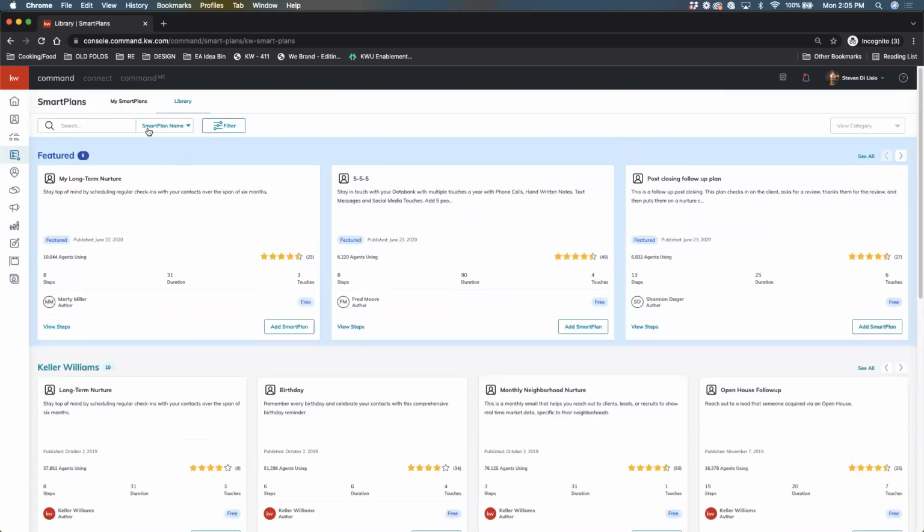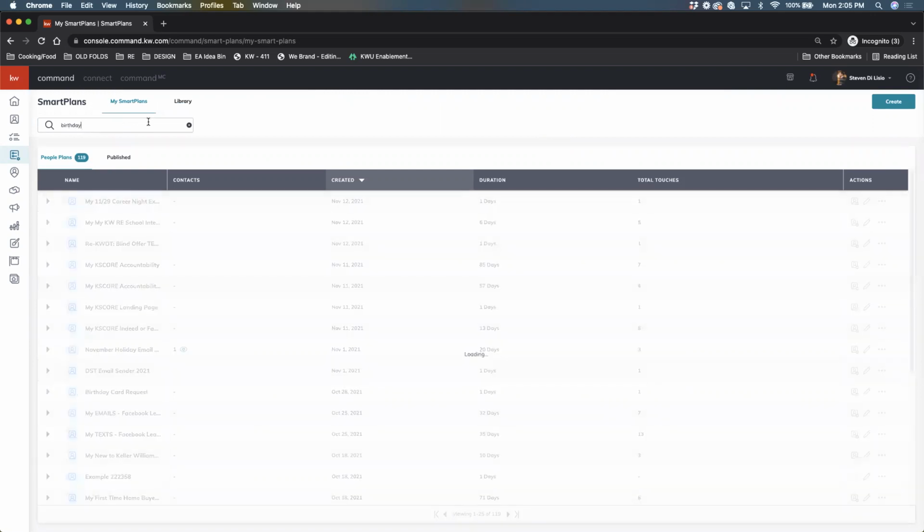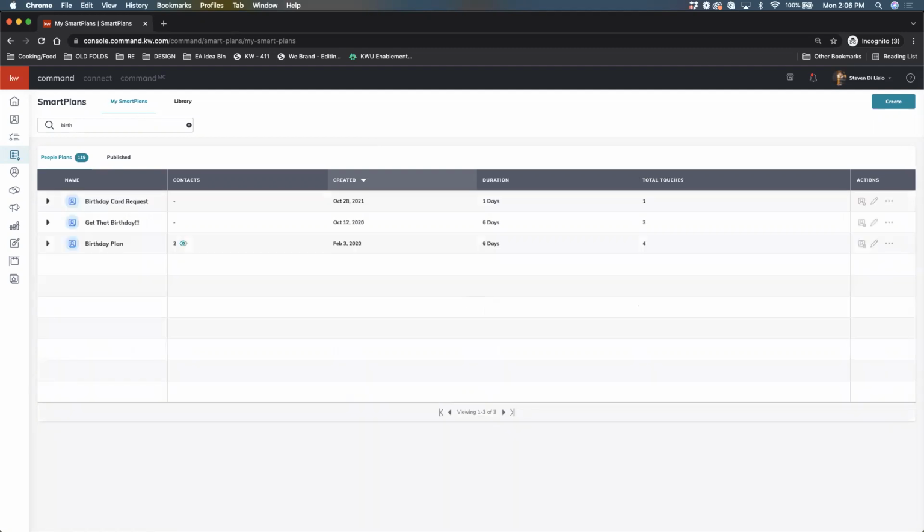Now, the monthly neighborhood nurture does not need any editing. The birthday plan does. So when you download those 2 plans, the birthday plan and the monthly neighborhood nurture, you're going to want to come in and find your birthday plan. And we want to edit the text message that it sends. The automatic message that this plan does is a text message sent straight to the client. But by default, all it says is happy birthday, exclamation point. There's nothing else in there. And so I like to go in there and just change the birthday message to say something a little bit more personal.